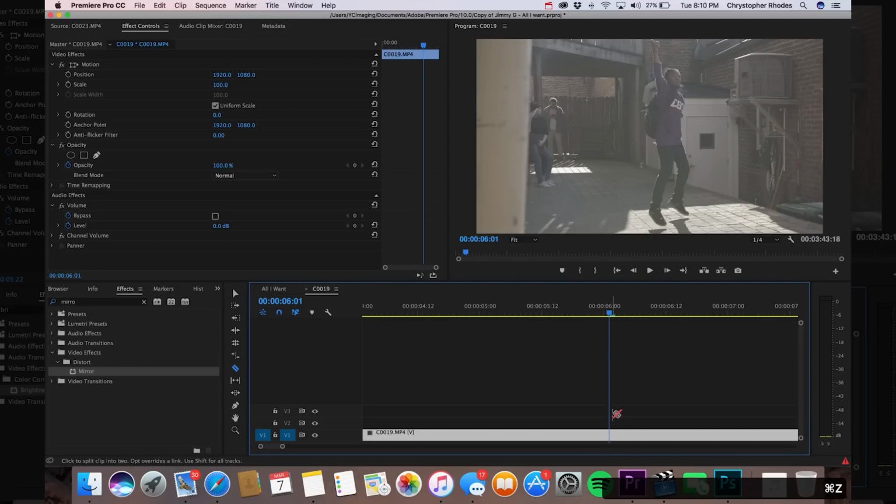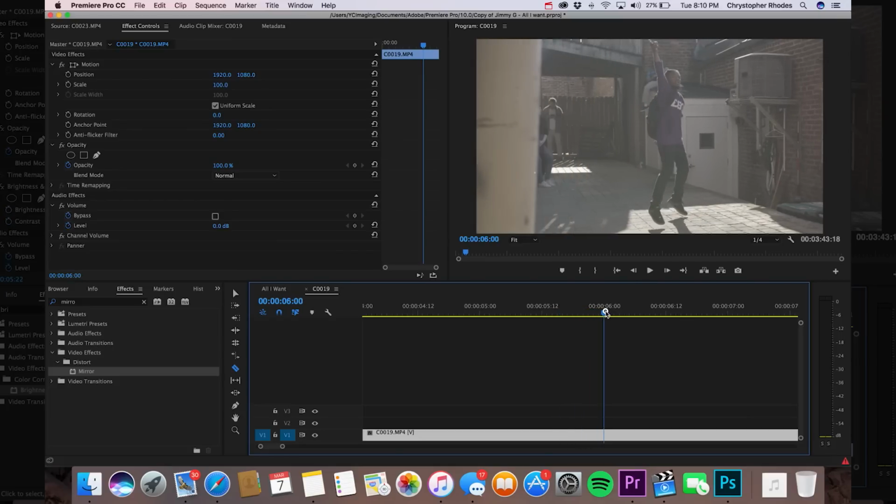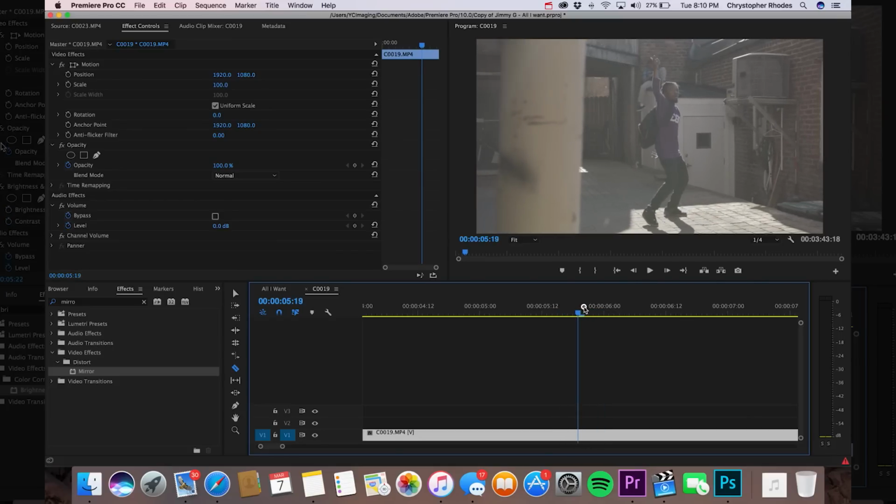So the way that I like to use the mirror effect is I'll go through the clip and I'll find a portion of the clip that I want to add the mirror effect to. I've seen people add it to entire clips, which I don't really like to do.